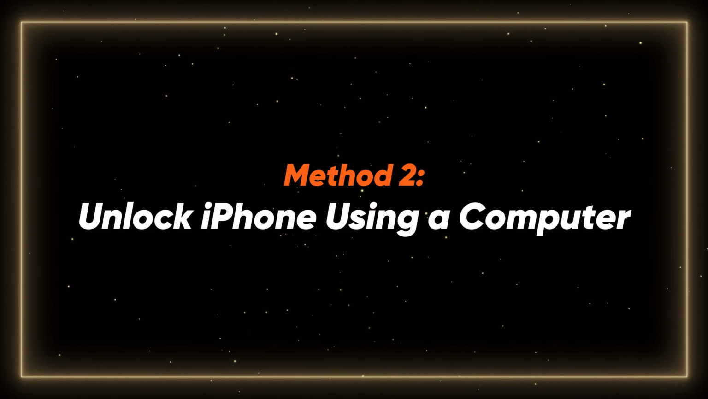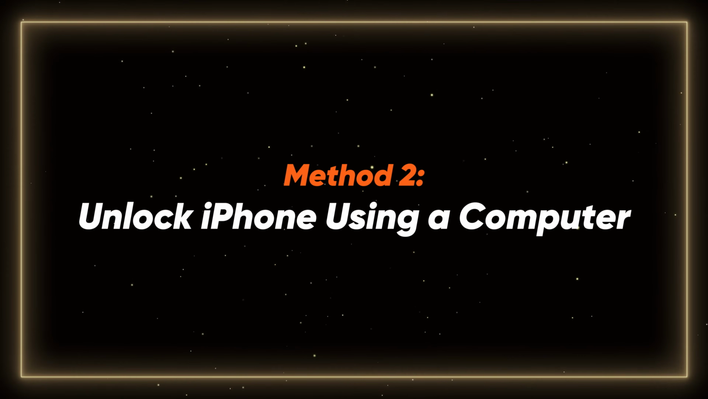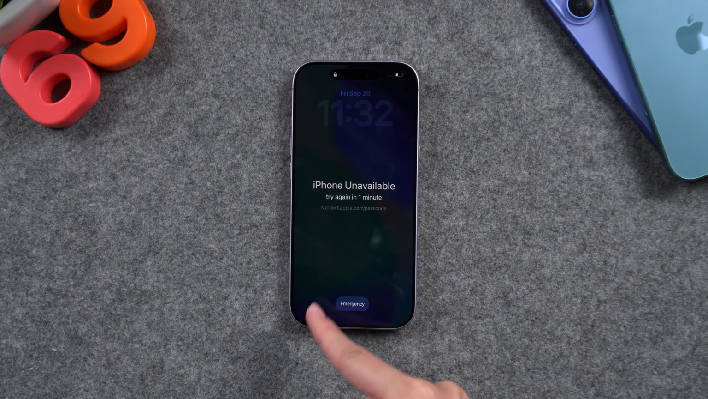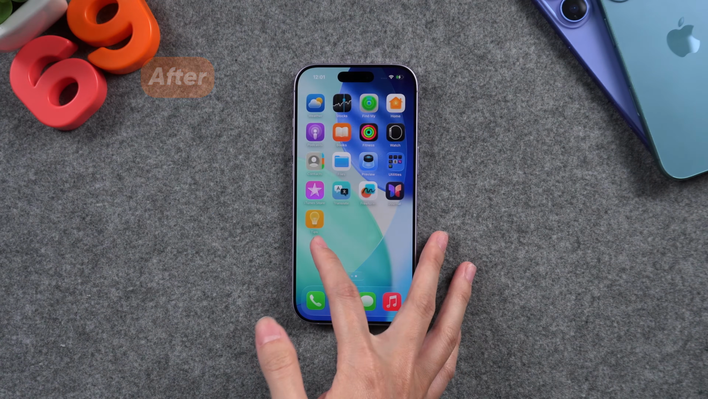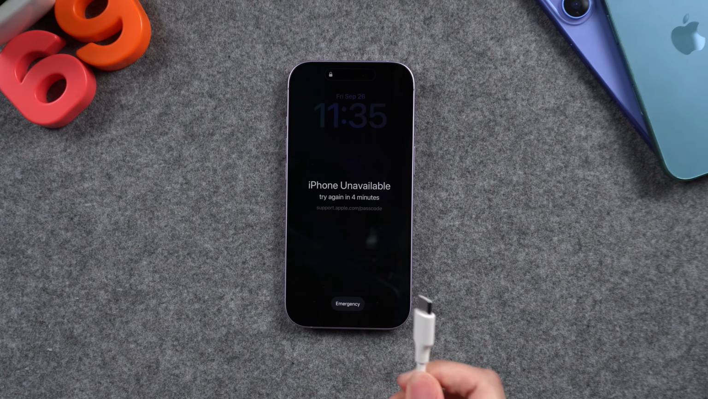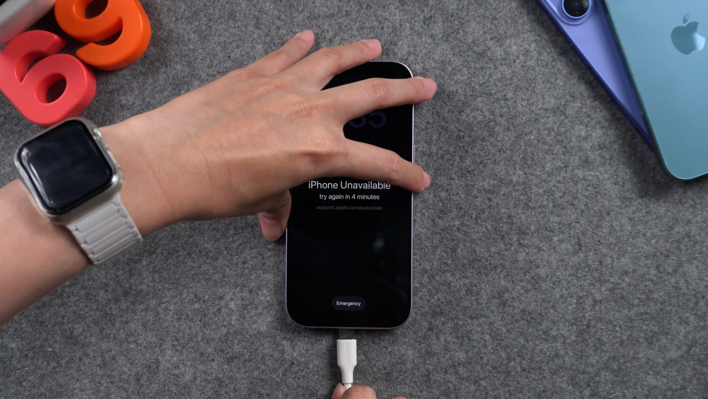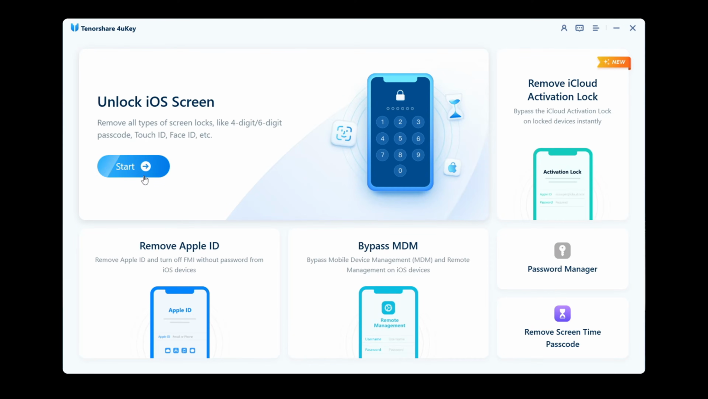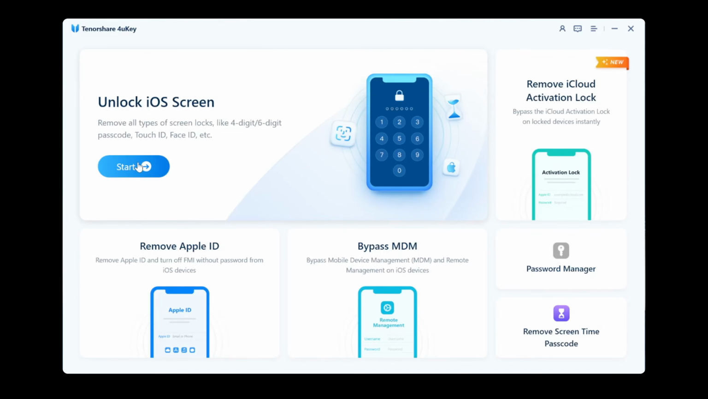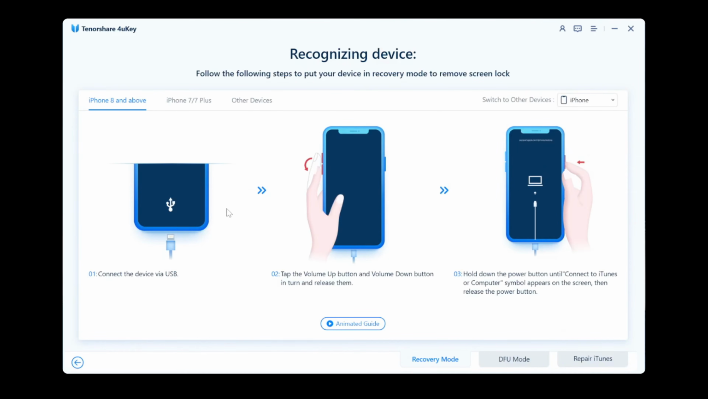Method 2. Unlock iPhone using a computer. If your device doesn't meet the requirements for Method 1, you can try unlocking your iPhone using a computer. I'll use Tenorshare 4uKey for this iPhone unlocking process. After connecting your iPhone to the computer, launch 4uKey. Select Unlock iOS Screen to begin the unlocking process. 4uKey will guide you through the steps to enter recovery mode.